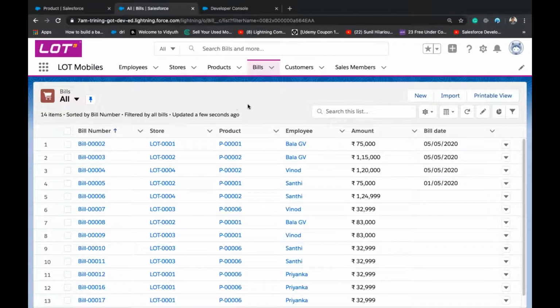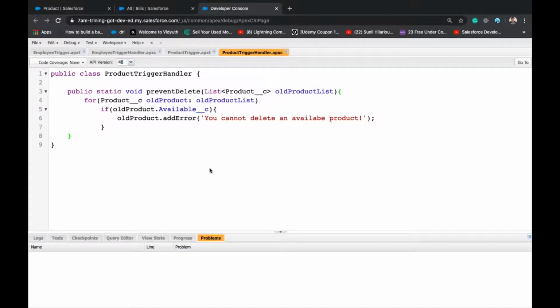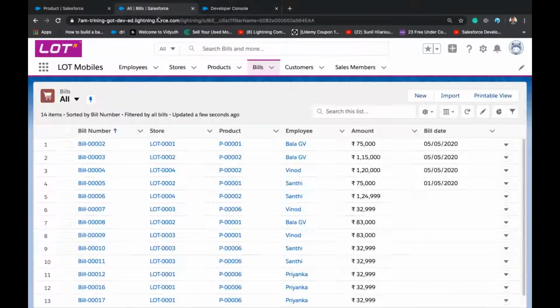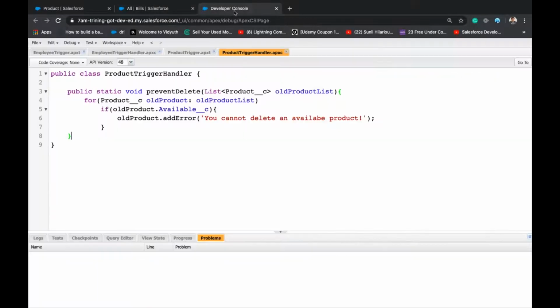You try this trigger. Okay, I'll tell you how. Just check the bills table, Bills__c, and get the product ID. And if you find the product ID equivalent to this product.Id, you stop the user. Okay, you give a try. If you don't, then I'll tell you.